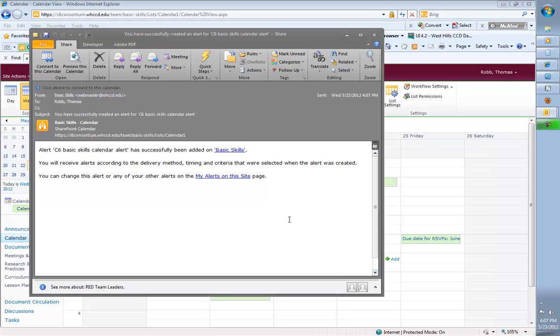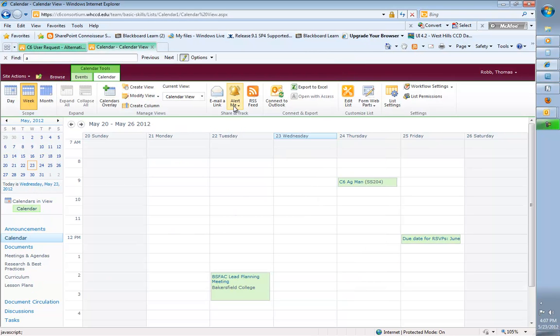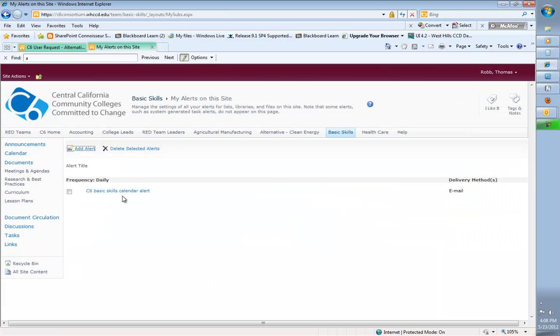See, it just tells you you've created an alert for that calendar, and because it's a calendar item, Outlook knows that, and you can connect to that calendar if you want to using your Microsoft Outlook. But it does give you a link, and so from that point on, anytime someone adds something to the calendar, I will get a notice about it. I can actually undo this if I'd like to, and I'll show you. I can come back here to the alerts, and I can say manage my alerts for this site, and I can come back down here and I can delete it if I want to.